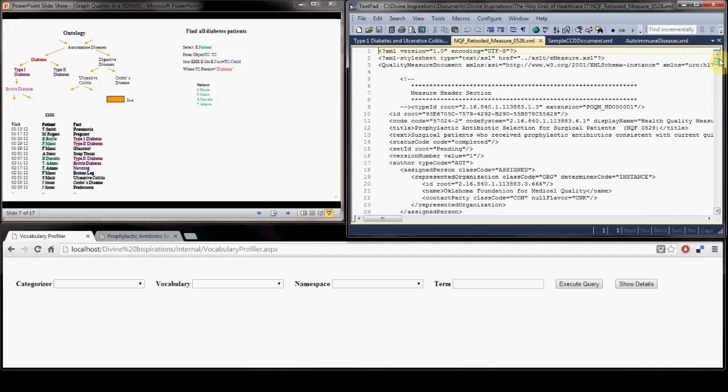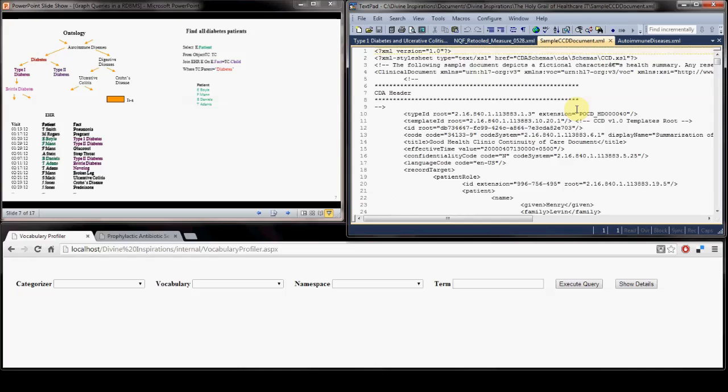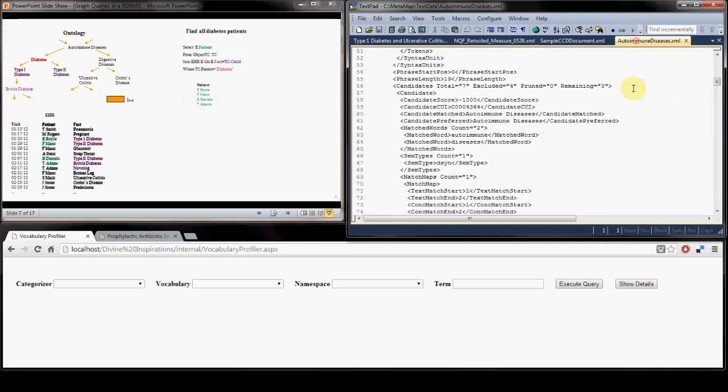Again, it's an XML document. The next XML document is a CCD document, so it's XML pertaining to healthcare information about a particular patient. And the next XML document is returned as a result of executing a natural language processing tool called MetaMap. We've imported all of these kinds of data into our system.